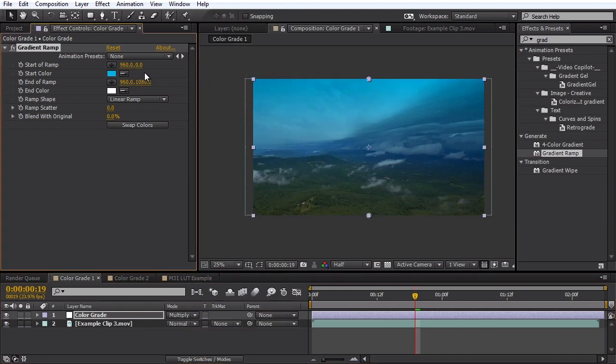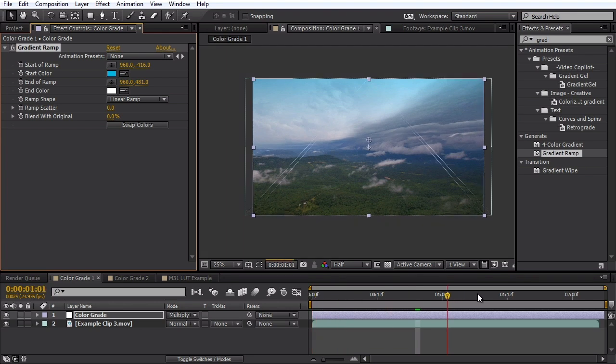And we can adjust the height of the ramp here by adjusting these values of the start of the ramp and the end of the ramp. So I can pull this up here so that we're kind of getting just a little bit of blue at the top portion of this here. Again, this can really help if your sky is blown out and you want to add a little bit of blue tone to your shot. I do this quite a bit, so we can scroll through here and see what this looks like.